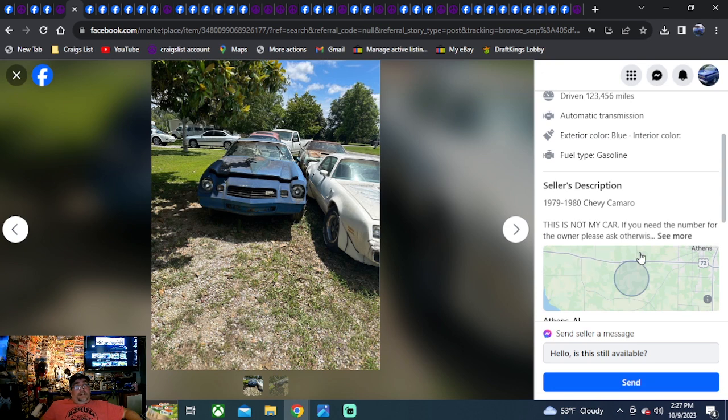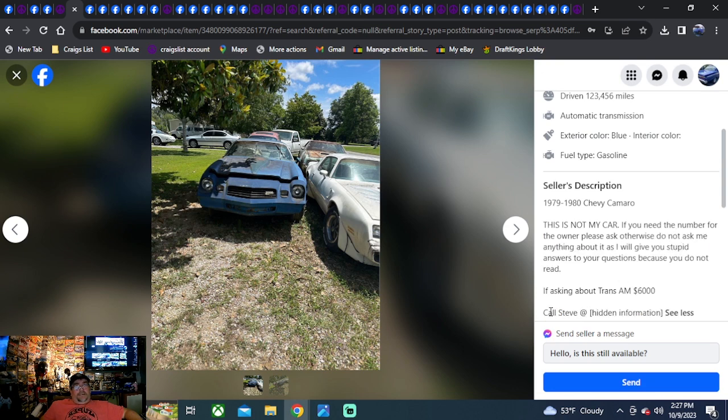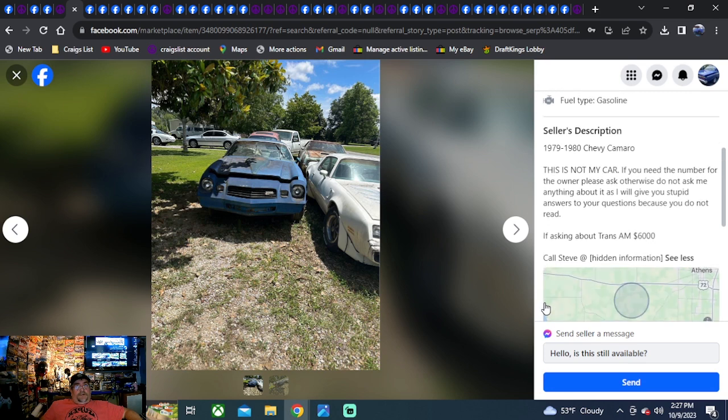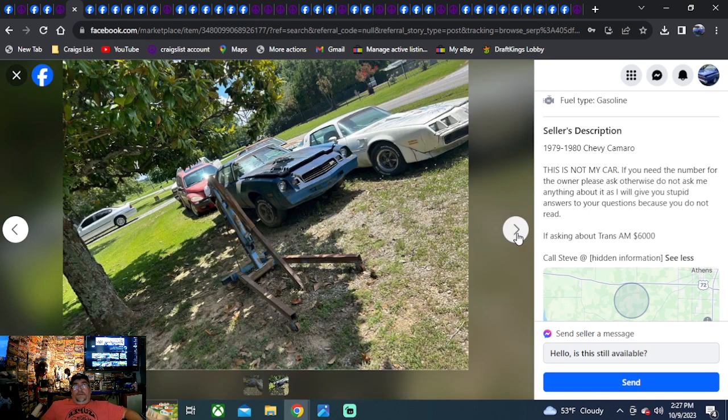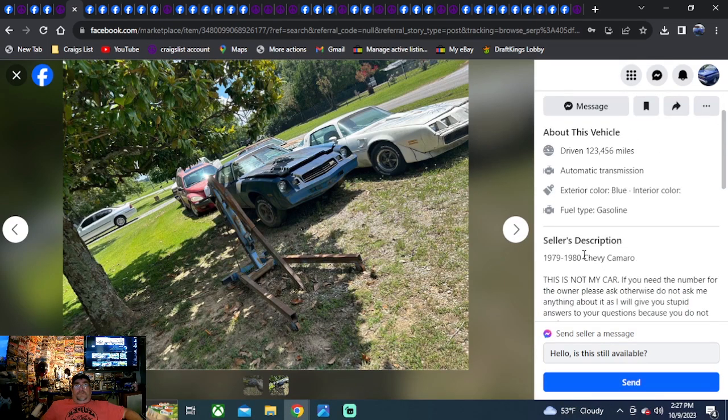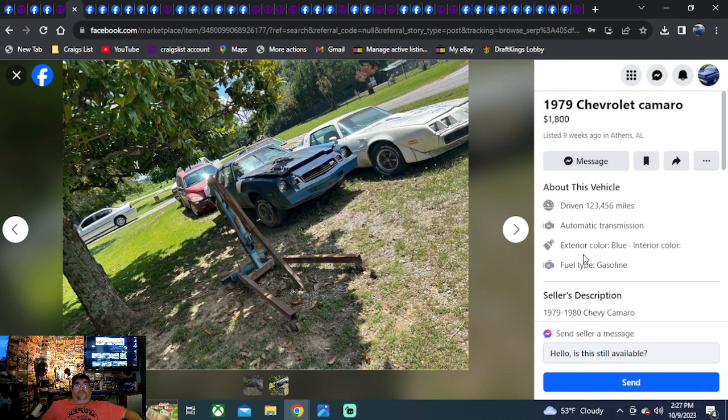This is not my car, it says. It's not my car either. Need the number for the owner. Just text and he'll give it to you or PM him. I'm asking about the Trans Am. If asking about the Trans Am, it's $6,000. So apparently this car's for sale too for $6,000. It looks nicer than the Camaro. So that's the one I would go and inquire about. It'd be the Trans Am. Alabama, been on here 9 weeks.